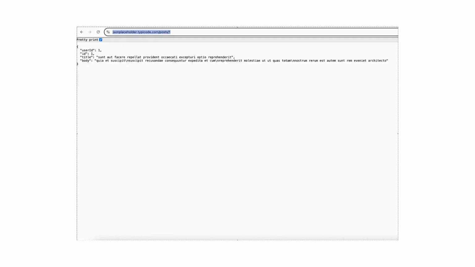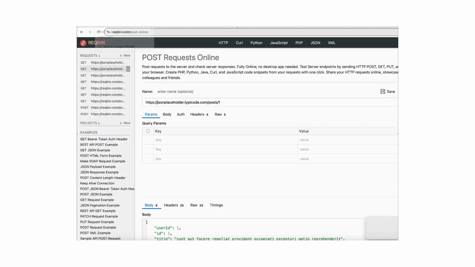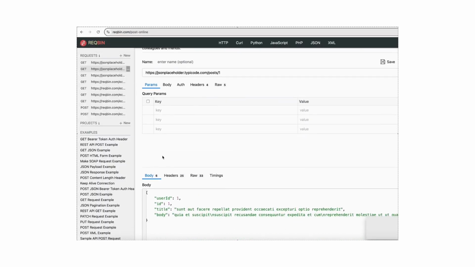So this is how API basically works. We have seen a complete practical example, from generating the request to receiving the data.